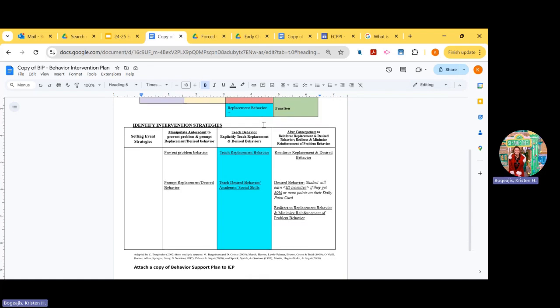All right, the next column is the after consequences. To reinforce replacement and desired behavior, redirect and minimize reinforcement of the problem behavior. So, how are we going to reinforce replacement and desired behavior? These are the ways that we're going to do it, right? So, you might have preferred tasks, right? Things that they can work toward, things that they can look forward to, things that don't necessarily happen if they do not perform the desired behavior.